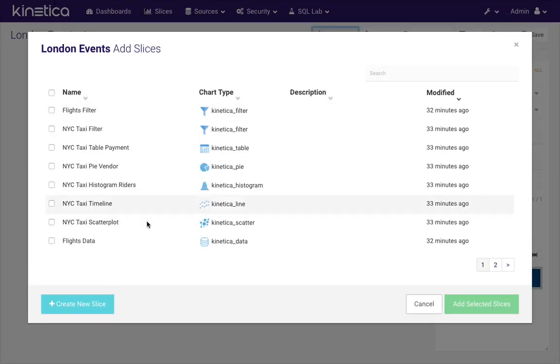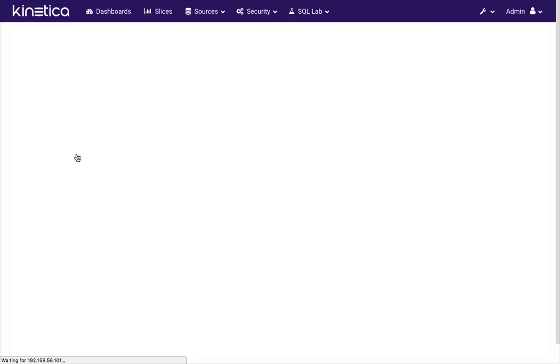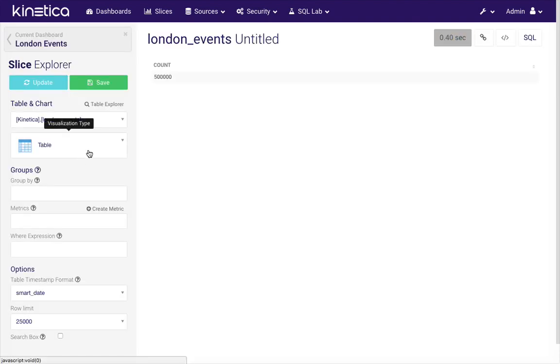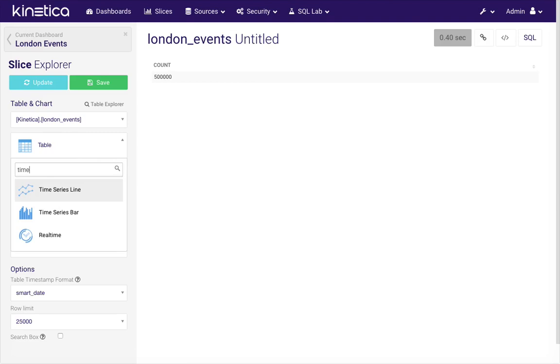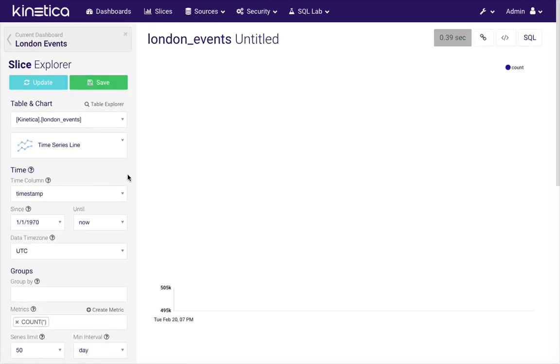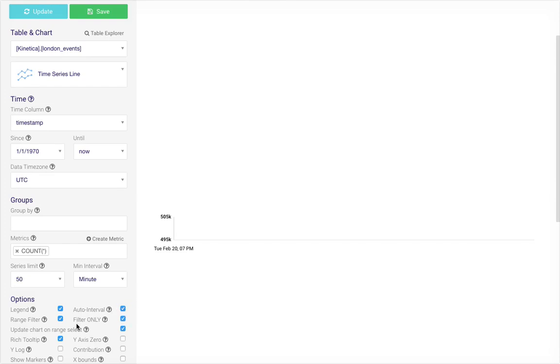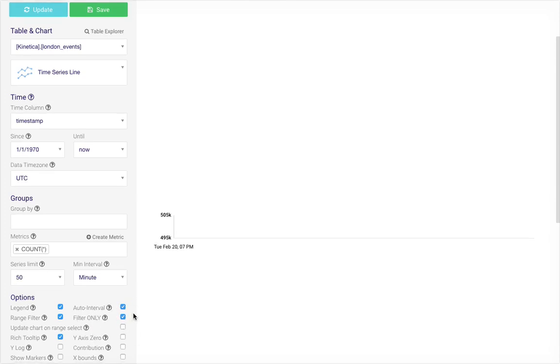We want to add another slice. This time we want to add a timeline slice so we could do easy time filtering. That's the time series line chart. Here, let's do some configuration. Let's do it by minute. I want to do filter only. Don't update.